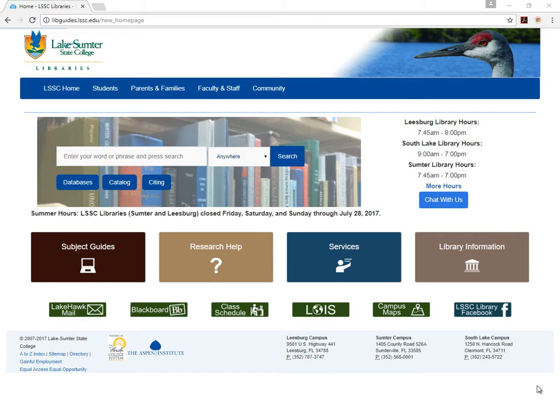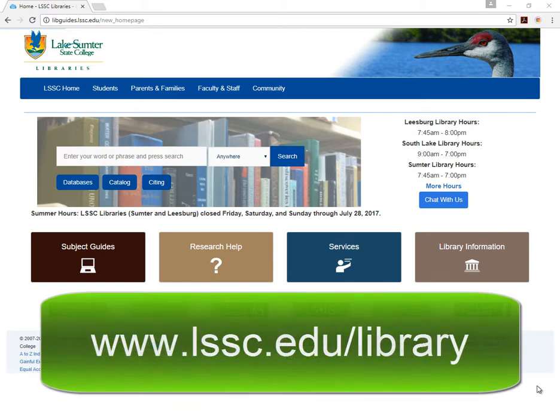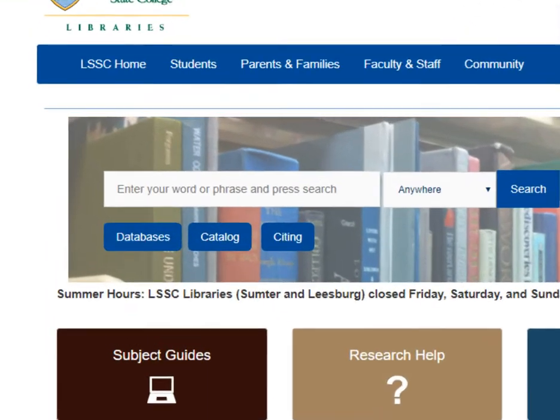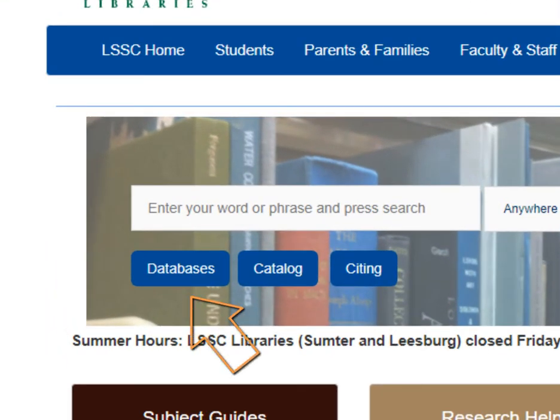You can access databases by going to the LSSC library website at www.lssc.edu/library, and then clicking on the Databases button in the large box with the book's background.